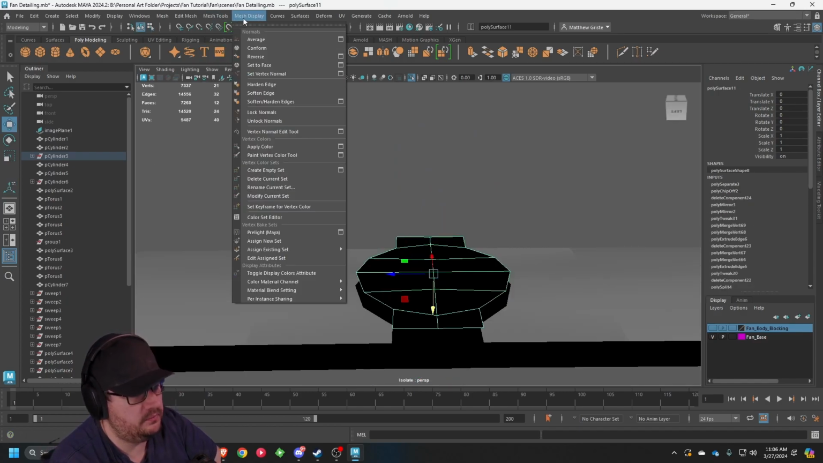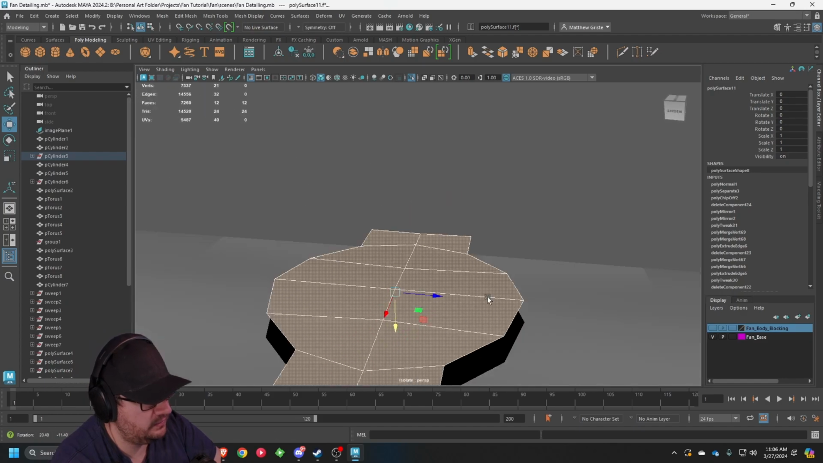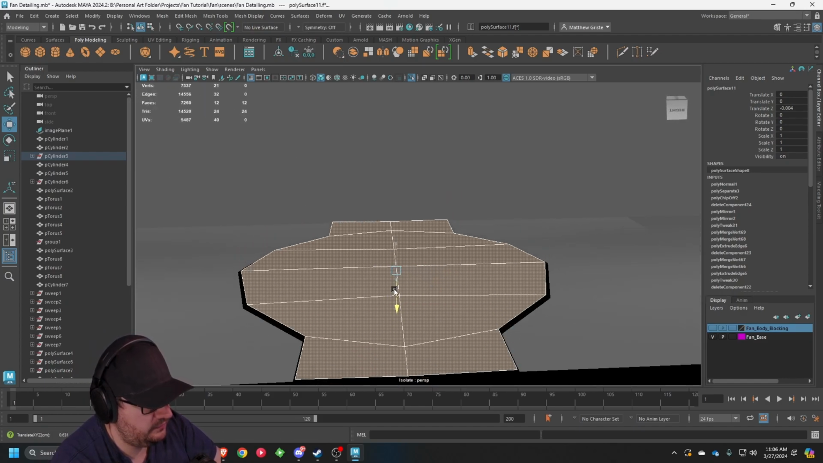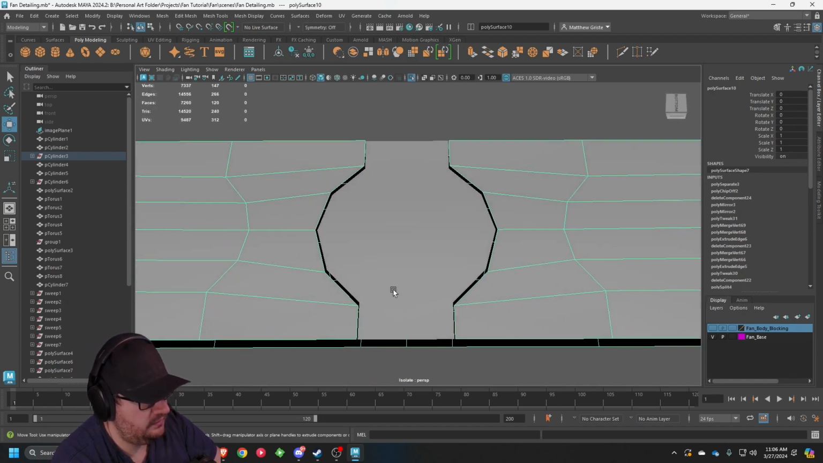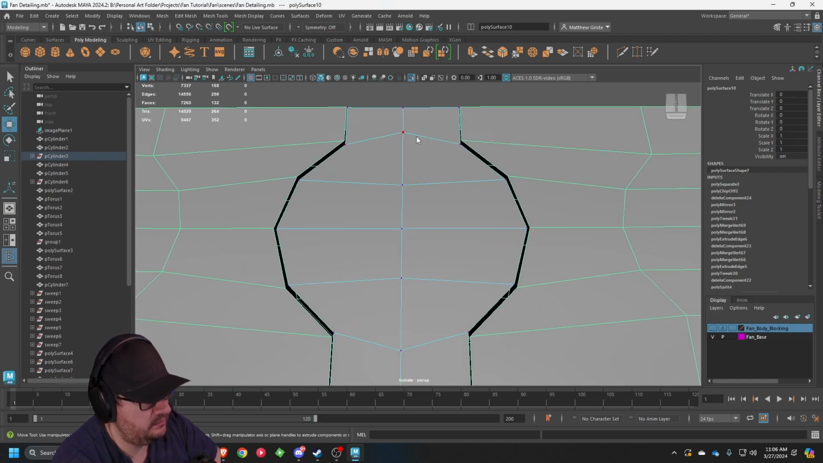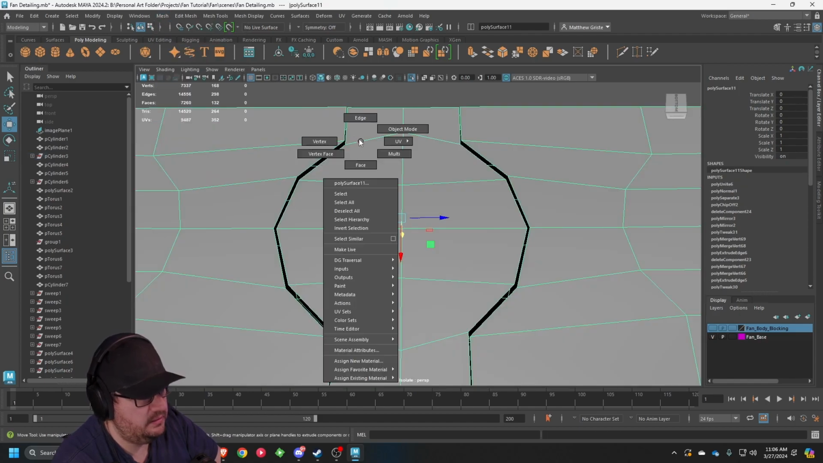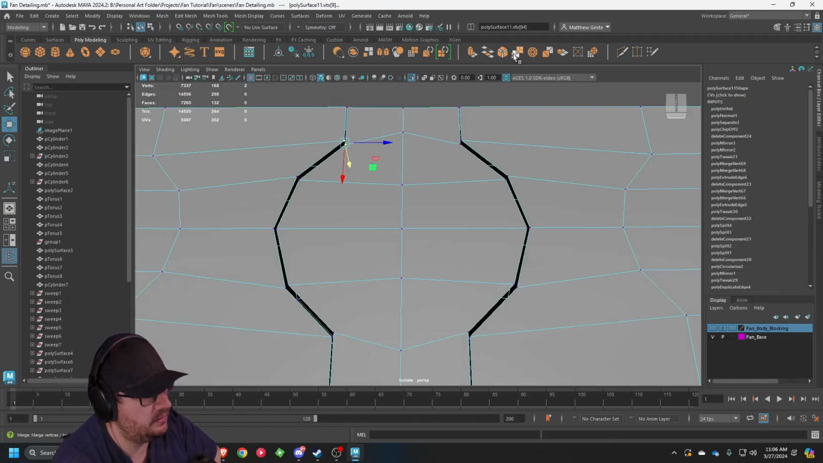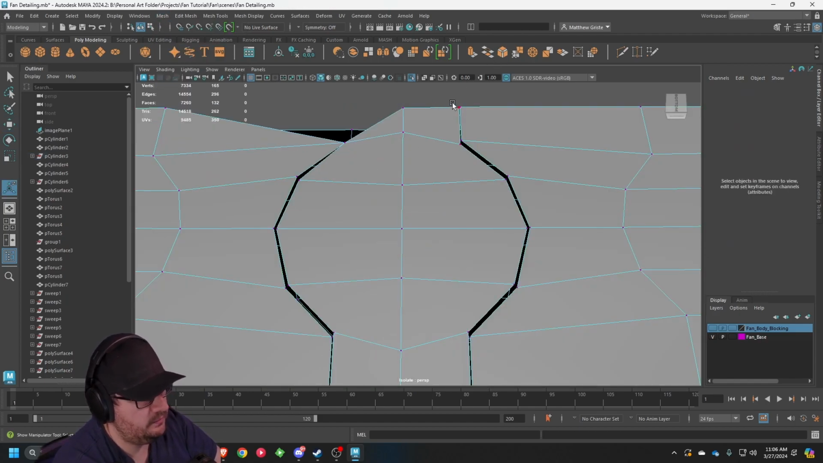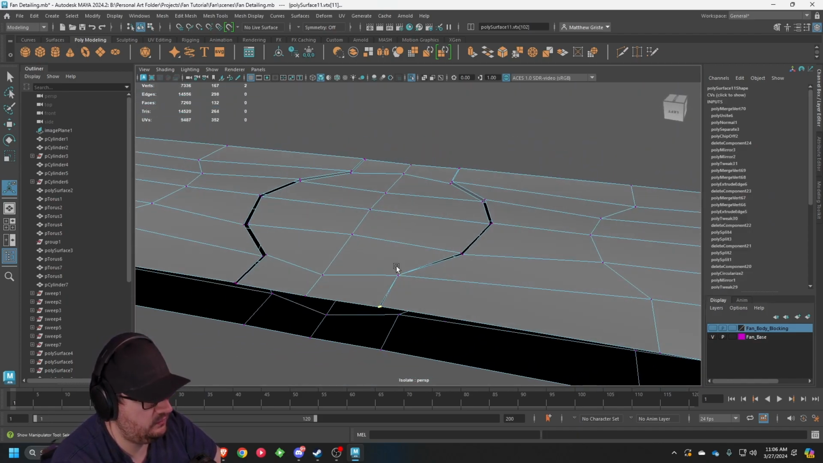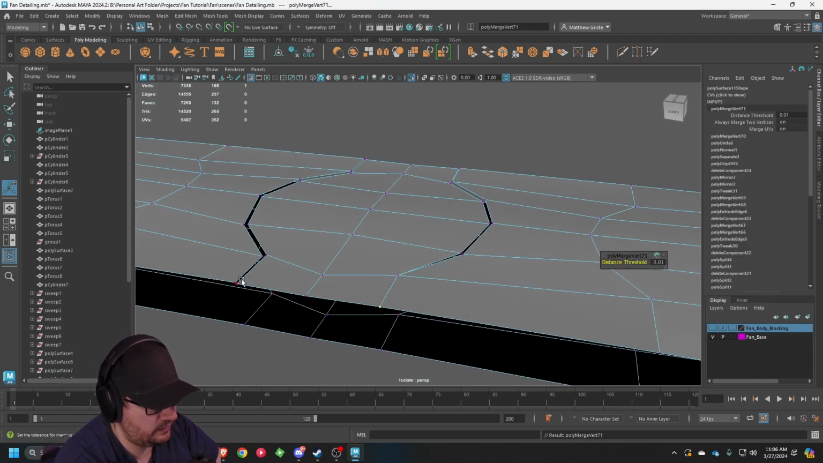Go to mesh display, and then we're going to reverse the normals on it and then just drag it into place. Doesn't matter if it's super accurate. Then you're going to go to mesh, combine, and then we're going to just merge these verts real quick. This way you have a nice easy fix to what is otherwise kind of an annoying little problem.